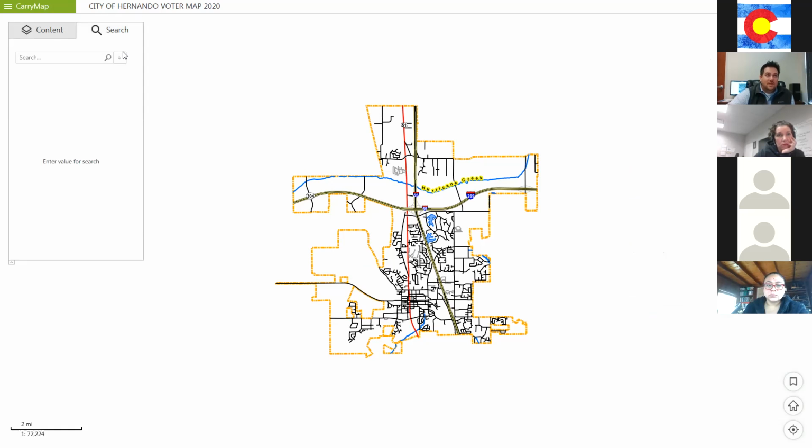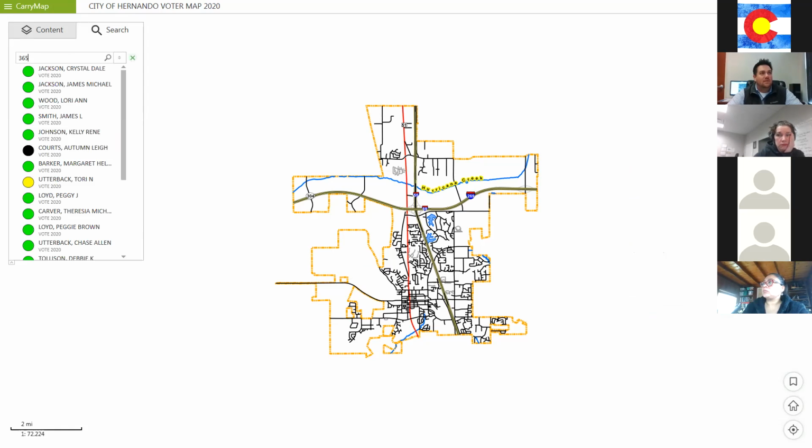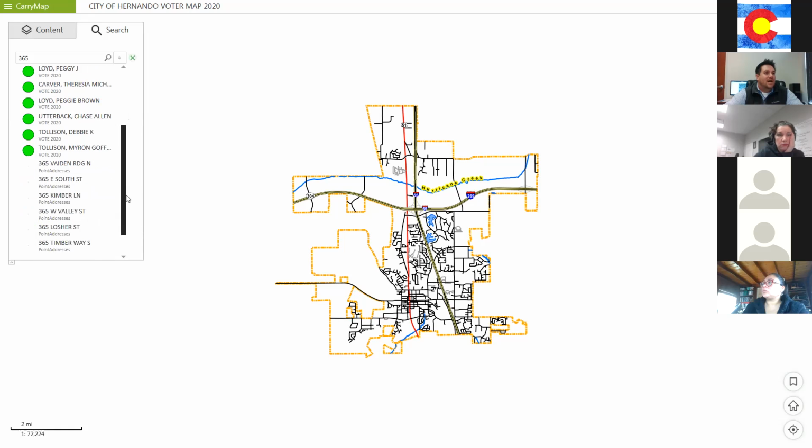So the search functionality, I used to like the old version of CarryMap, and Doug, if you were using it a couple of years ago, you might know, you could actually set what you were searching by. But now with the new version that came out, if I search by 365 and hit enter, it searches by the entire database. So here's my point addresses that it was searching by.